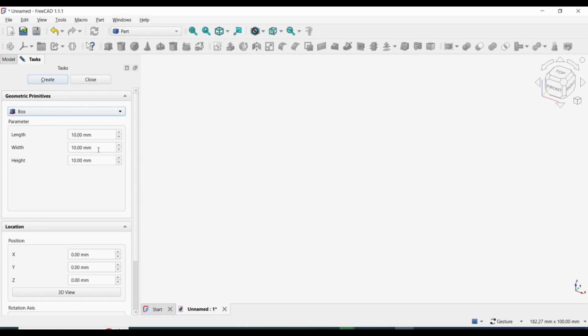Look at the model tree on the left. It now shows Box listed under your document. Now look at the Properties panel at the bottom left. Under the Data tab, you'll see length, width, and height. These are currently set to 10 millimeters each.